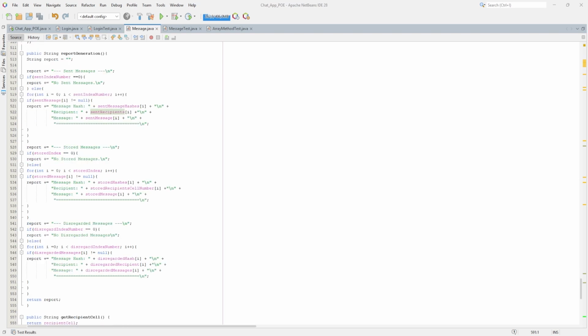Last method, string report generation, starts by declaring a string variable report that is empty. The addition assignment operator plus equals adds the string sent messages to the report variable. An if statement is used to check whether there are sent messages. If there are, a for loop is run. The for loop checks if indexes are null. If they aren't null, a report is given showing the sent message hash, sent recipient number, and the sent message.